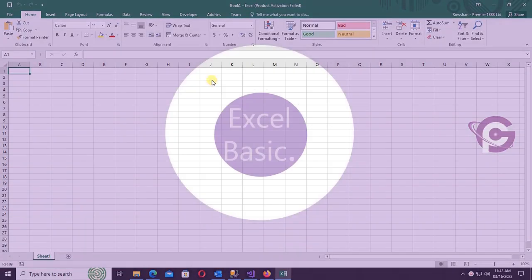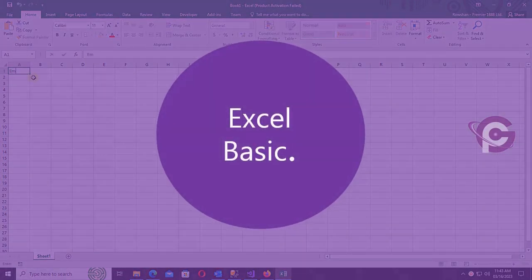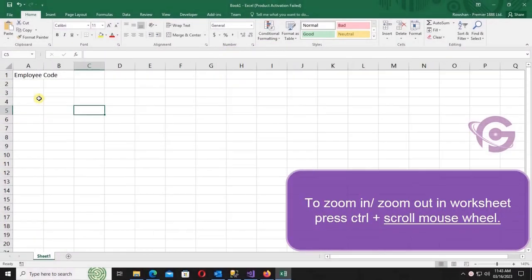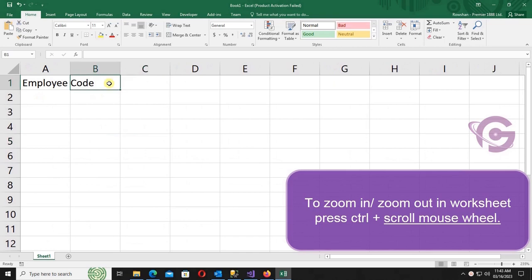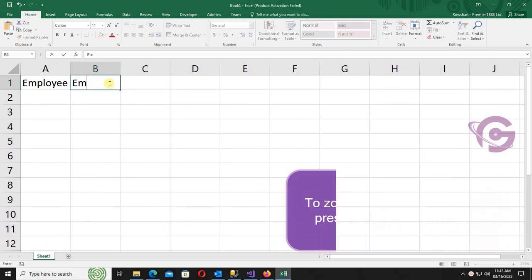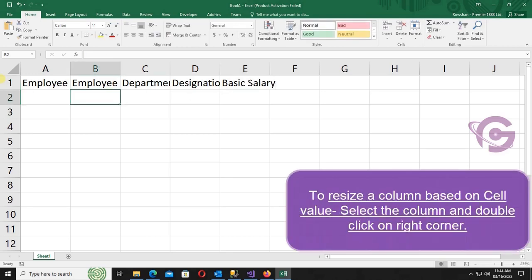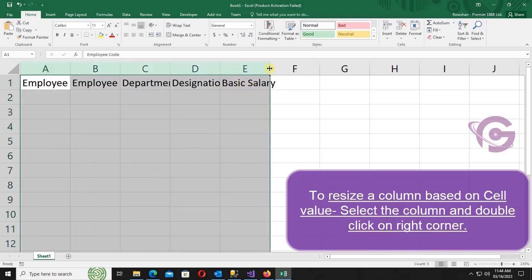This is an Excel basic tutorial and this is an Excel worksheet. To zoom in and zoom out in the worksheet, press Ctrl plus scroll the mouse wheel. I'm just adding some columns with employee code, employee name, department, designation. This is just like an employee salary sheet. To resize a column based on cell value, select the column and double click on the right corner.